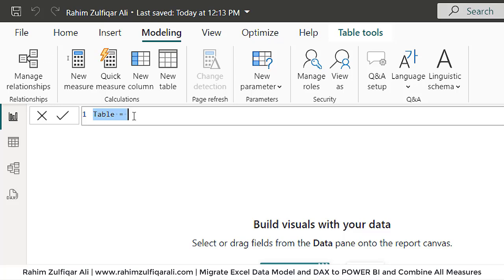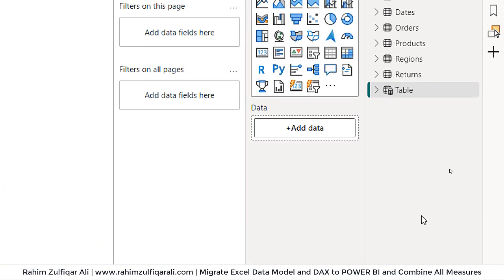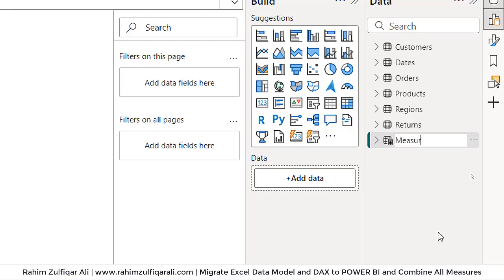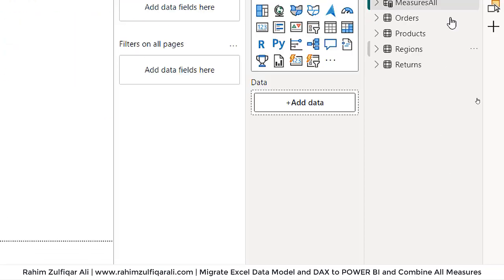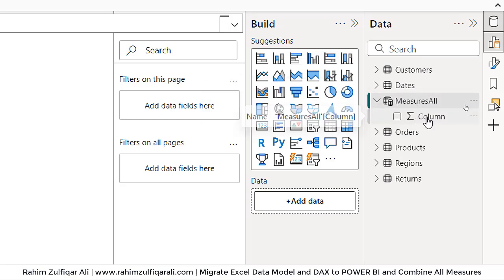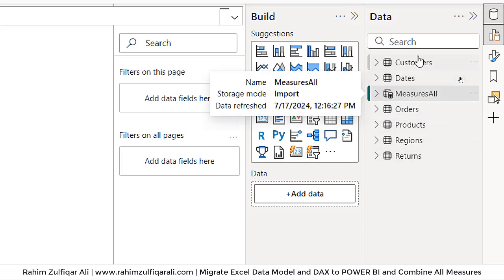Alright, it will open a formula bar where it has written Table equals. Now we don't need to write anything else, just press the Enter key. Once you press Enter, you can see a new table is there. Let's rename this as Measures All, or any other name you would like. This has just one blank column. We need to shift all the explicit measures here and bring this to the top.